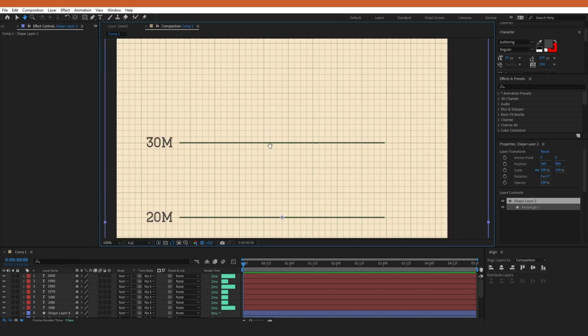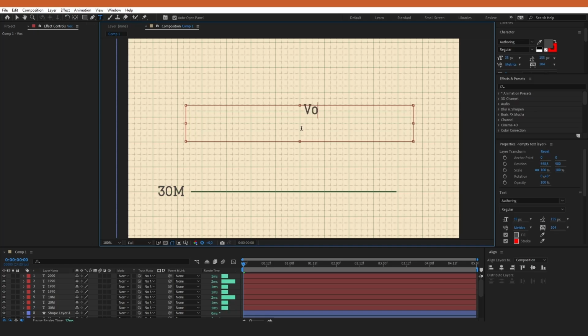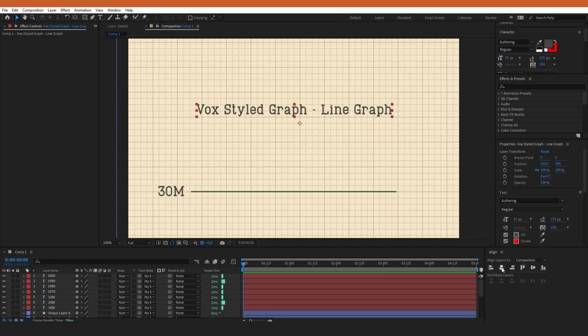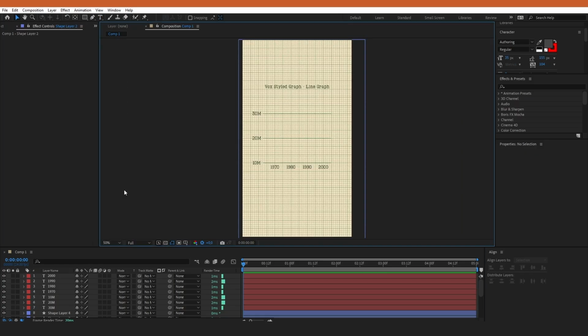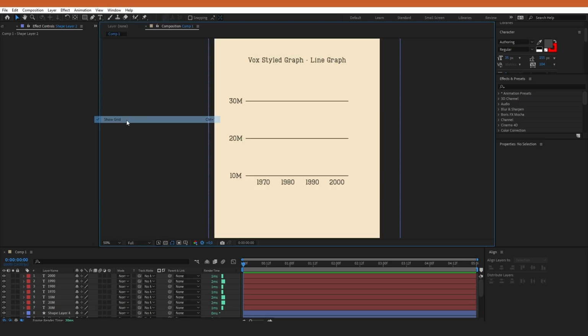In the Vox example, we also have a title above this graph, so I'm going to type it here. Let's say Vox styled graph, and let's name it line graph because we're creating one right now, and I'm going to align it so we have an even distance, and I'm going to zoom in a bit more, and for this one we don't need a grid.